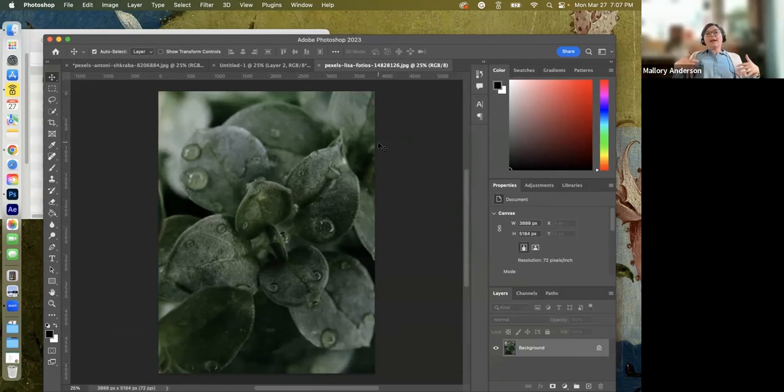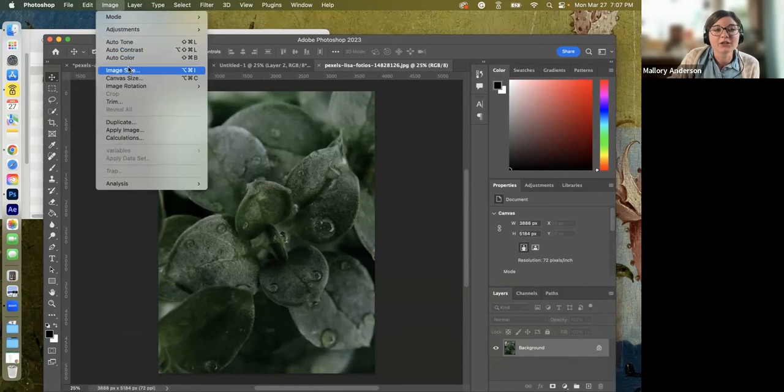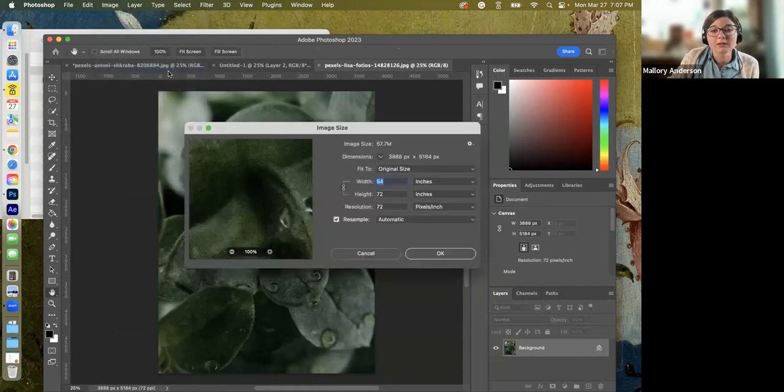So you do need to pay attention if you are using really, really big photos. If you need to ever resize your photo to make it a little bit smaller, this is the way to do it. This photo is currently at a 72 resolution, which is standard web format. It's 54 inches by 72 inches. That's huge. That's a big file.